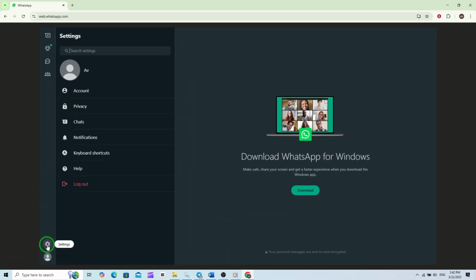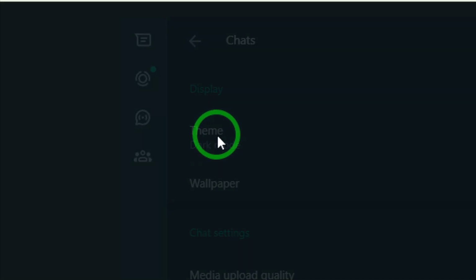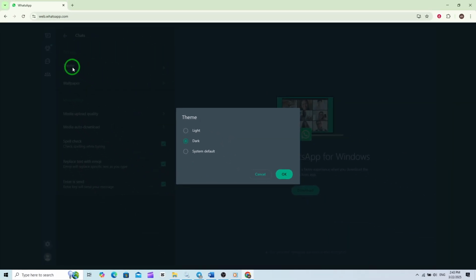Next, select the chats option from the list. This will take you to a section where you can customize your chat settings. Within this section, click on Theme. Here, you'll see options for different themes, including light mode.